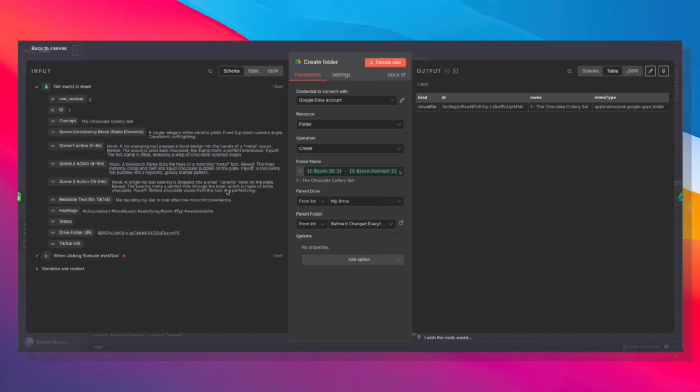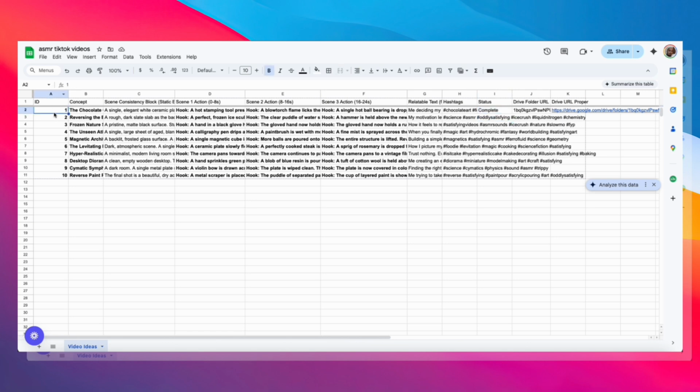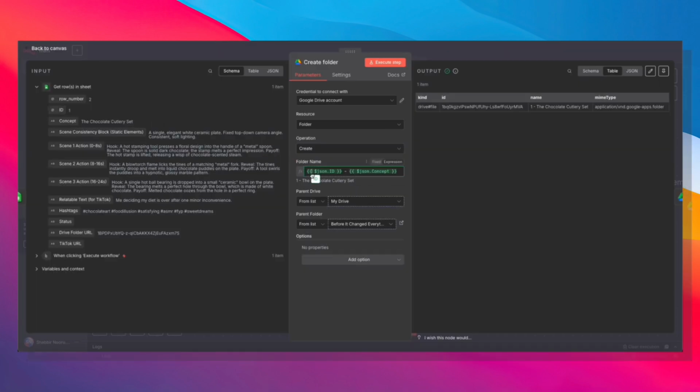Next up, we want to create a folder in Google Drive. So make sure you have your credentials set up. The resource is a folder, the operation is create, and the folder name is going to be the ID generated in the spreadsheet over here. And you can just go ahead and drag that into here, dash, and the concept.